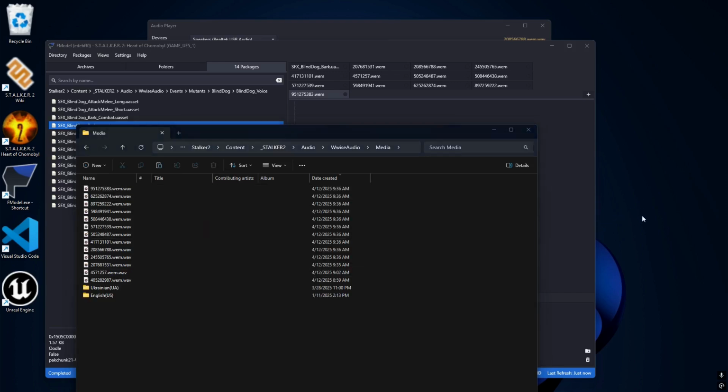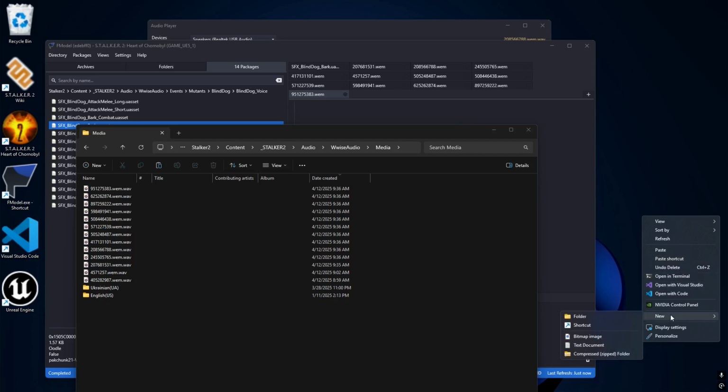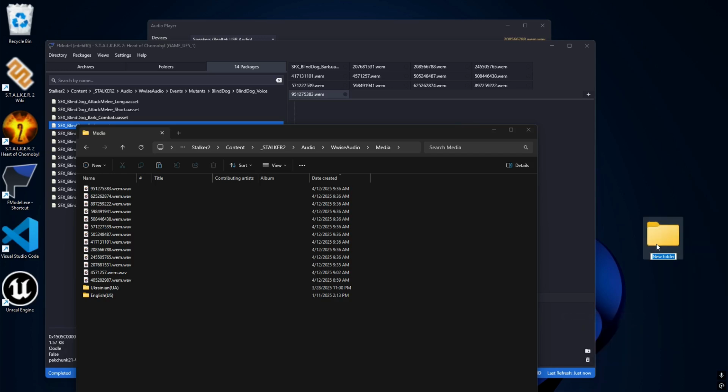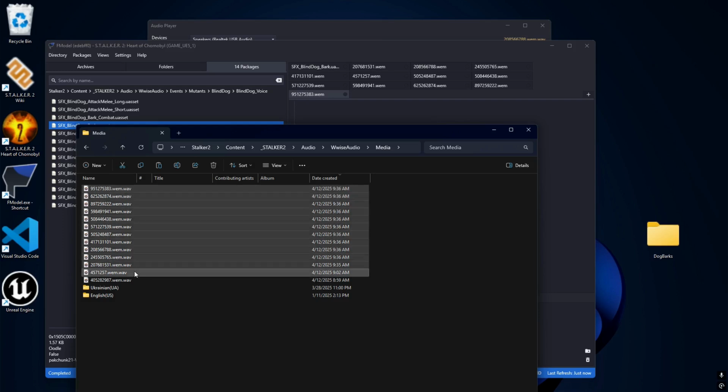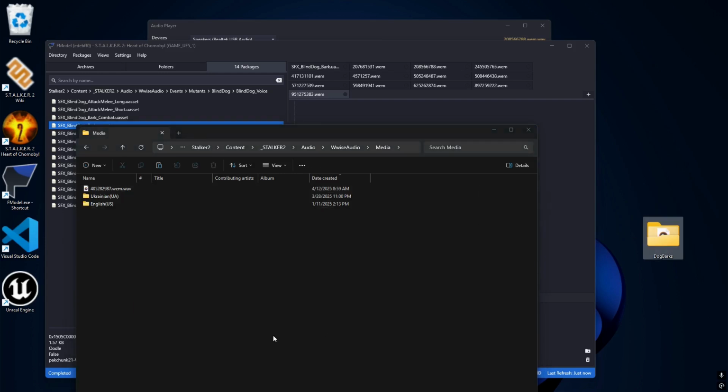So I'm going to create a temporary folder on the desktop. I'm just going to call it Dog Barks. And I'm going to take these 12 files that I just exported and move them over there.